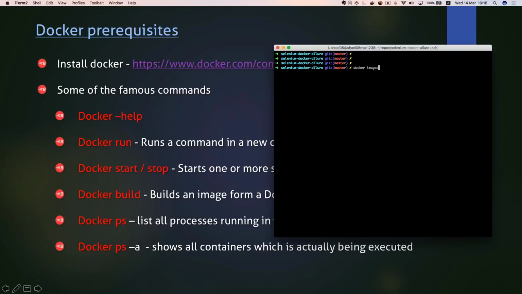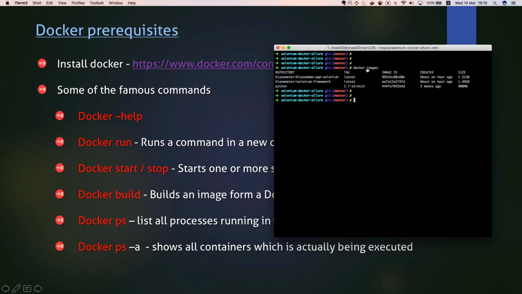So let's see what Docker images I have, because an image, as I explained before, is like an isolated machine that has all the prerequisites that are needed for your Selenium test to be run. So this is an example of the images that exist in my computer. And for the sake of this webinar, we will not use them. We actually will remove them. So let's do it together.